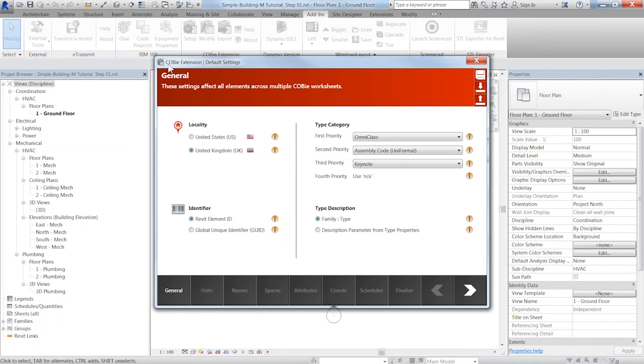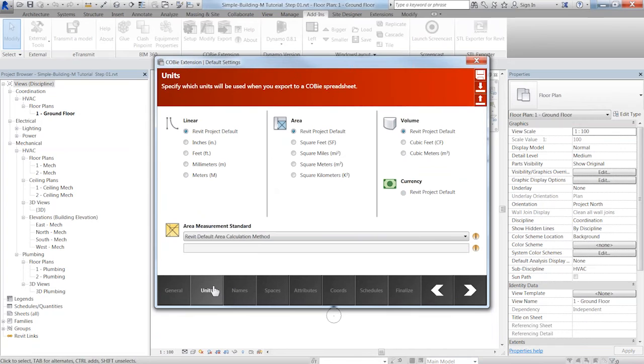This is all about the COBie extension, and you can see running along the bottom here we have a series of tabs to work our way across, where we can start specifying how we want information to look, and which pieces of information are going to be important to us. There are type categories, whether it's going to be OmniClass, assembly code, uniformat, or whether you want to grab information out of the family's keynote. Then secondary priorities and third priorities. So you've got levels of detail, so you can decide which way you want to go. You can decide on the units.